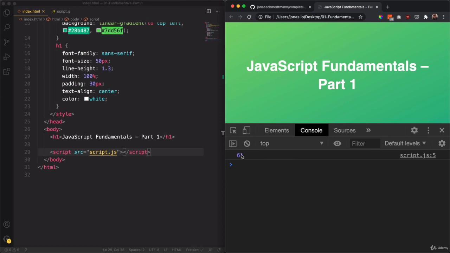Now, if you didn't get the alert window or this output here, then that means that your script file is probably not correctly linked to the HTML file. So in that case, please make 100% sure that the script file is in the exact same folder as the HTML file. Also, make sure that you correctly spelled script src just as I have it here in my HTML. And finally, also make sure that you have no errors in your JavaScript code.